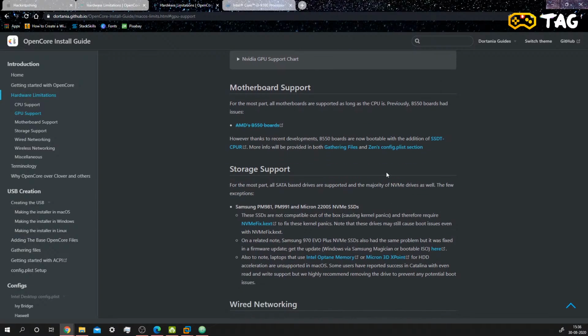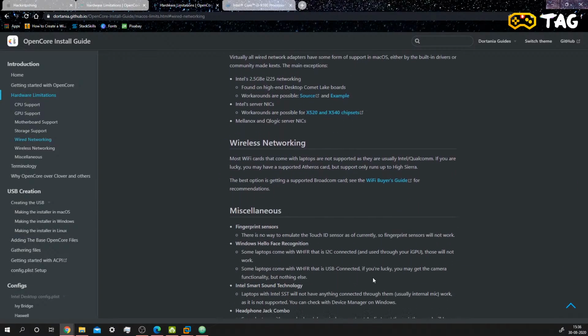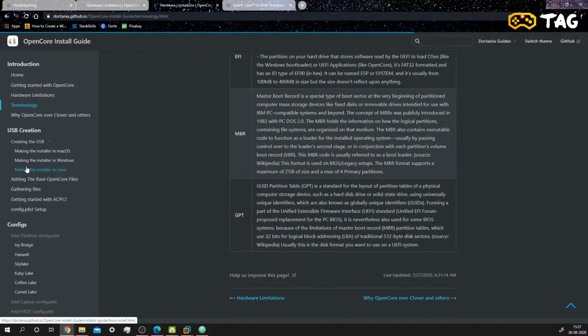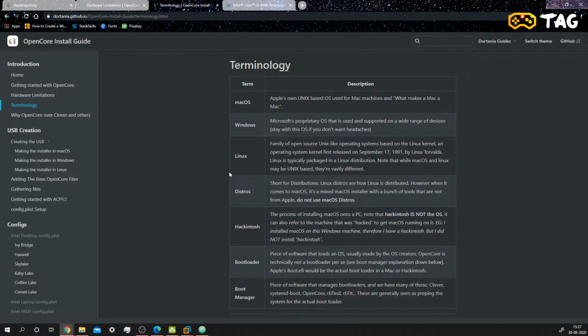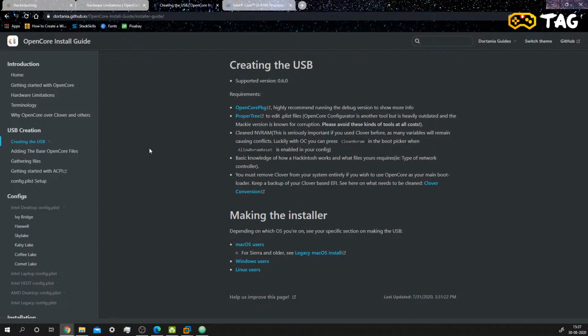You can go over your motherboard support, your storage support, everything is mentioned here. So you basically just need to check if the hardware that you have, which you've identified in the previous section of the tutorial, is actually compatible or not. Once you're done with that, you can go over the terminology to learn a bit more about the macOS and Hackintoshing paradigm, but I will be explaining these whenever needed. And quite frankly, we are ready to begin the installation of macOS.